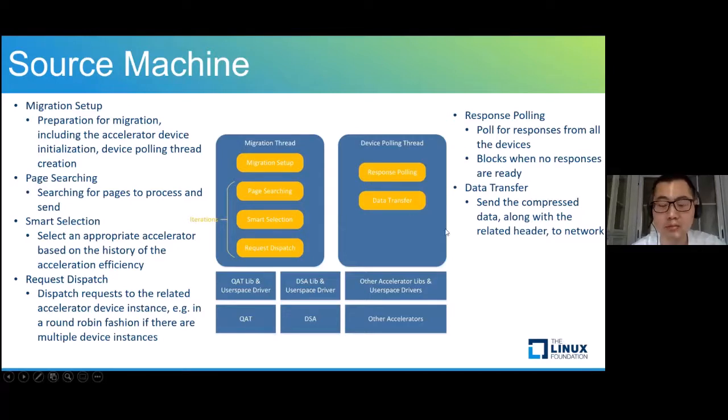In this model, we basically have a split of the migration flow. In the current migration flow, the migration thread is responsible for searching for dirty pages and then sending them to the network. In this model, the data transfer is given to the polling thread to send.